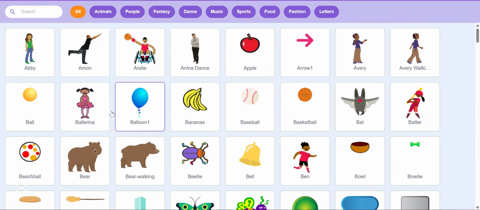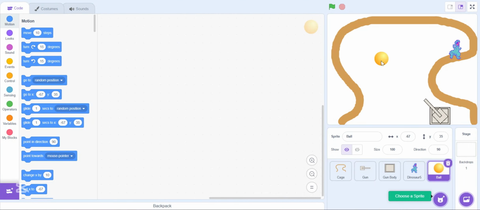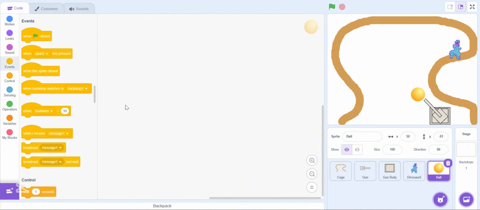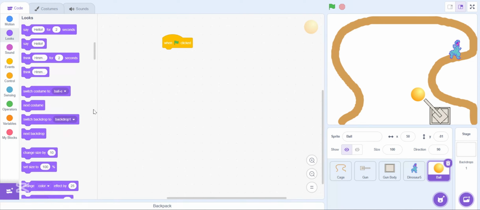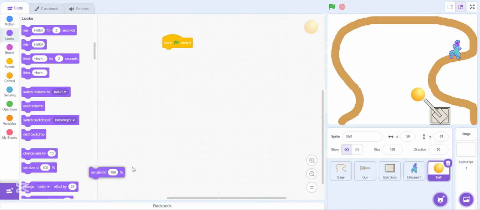For the bouncy bullet we are going to choose a sprite. So let's go to the choose a sprite option and choose a ball, and this will be our bouncy bullet. Let's drag it near the gun. Now let's go to the events menu and drag a when green flag clicked block. After, let's go to the looks menu and drag a set size block, and let's set the size to 40%.